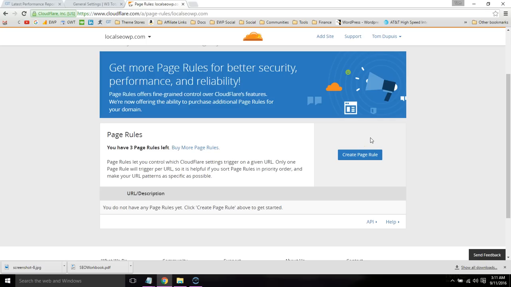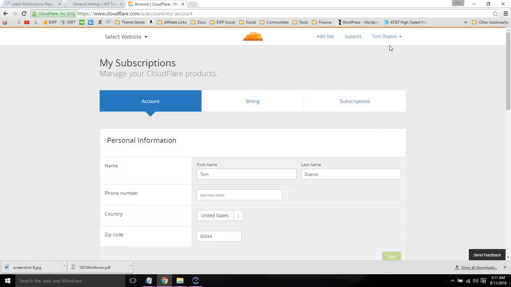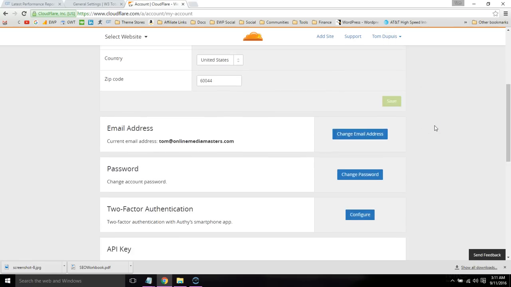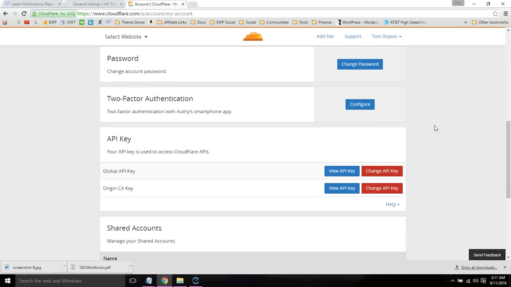When you're done with the page rules, go ahead and click this tab on the top right and click My Settings. Scroll down until you get to your Global API key. Click View API key and copy that.